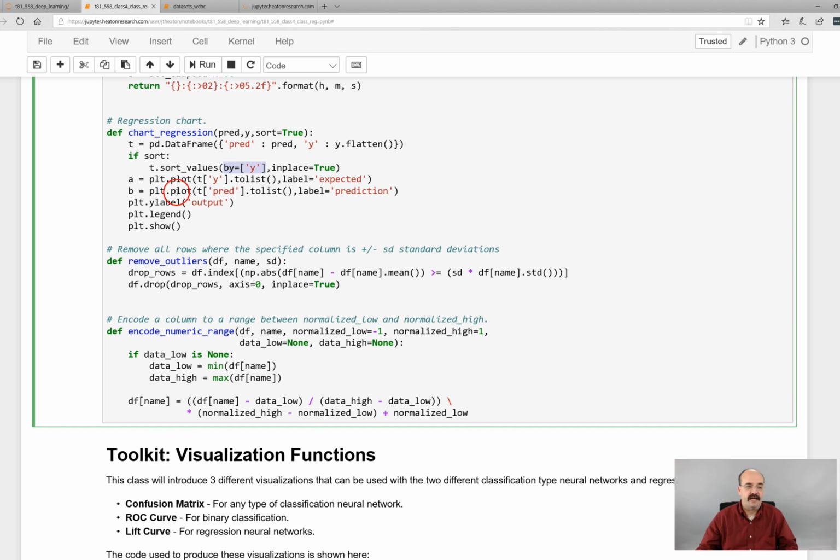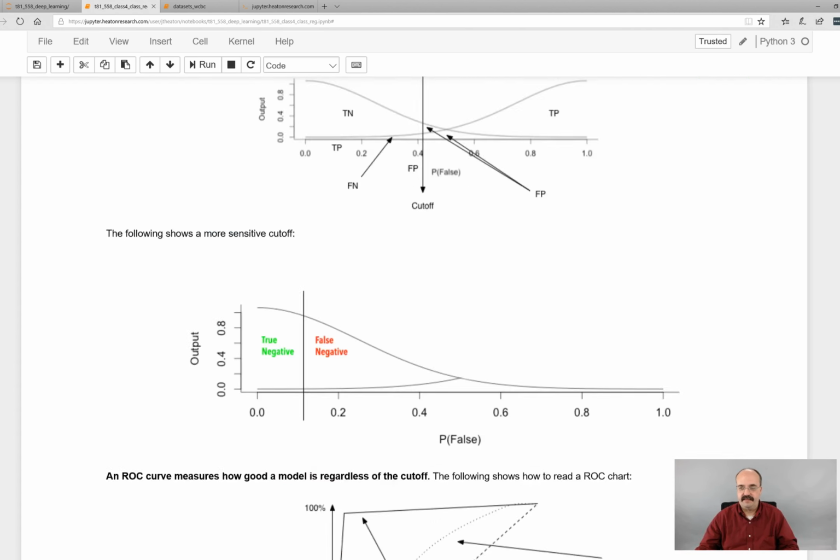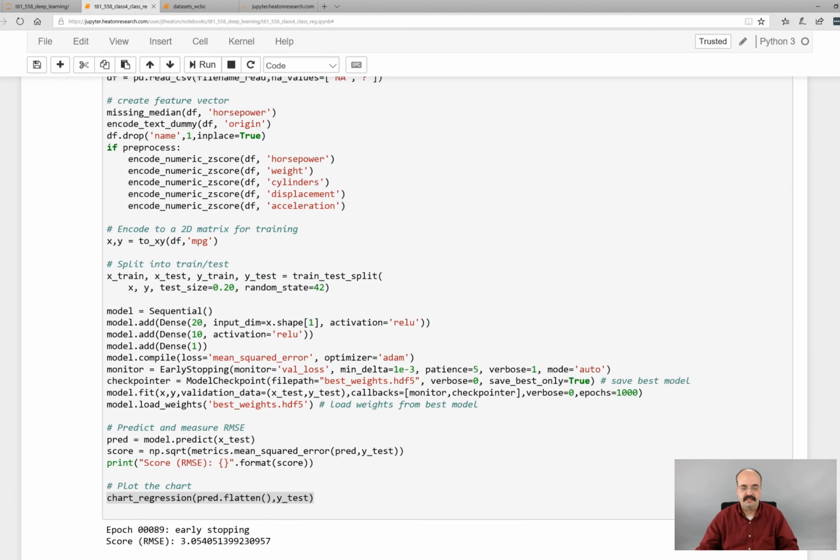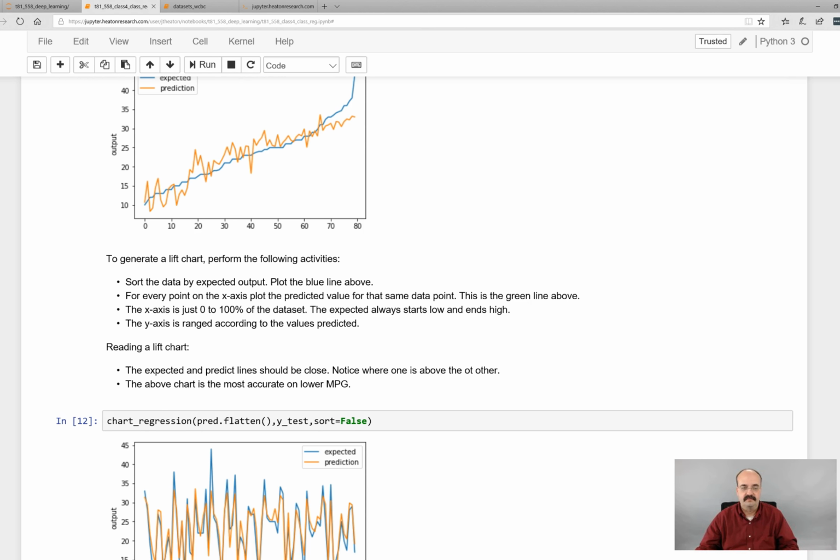Since this is a line chart, we need to provide the two axes that we're plotting against each other. That's y and pred. And we're going to label the y-axis as output. And we'll show the legend for it and plot it. And that basically gives you the two charts that you see down here.